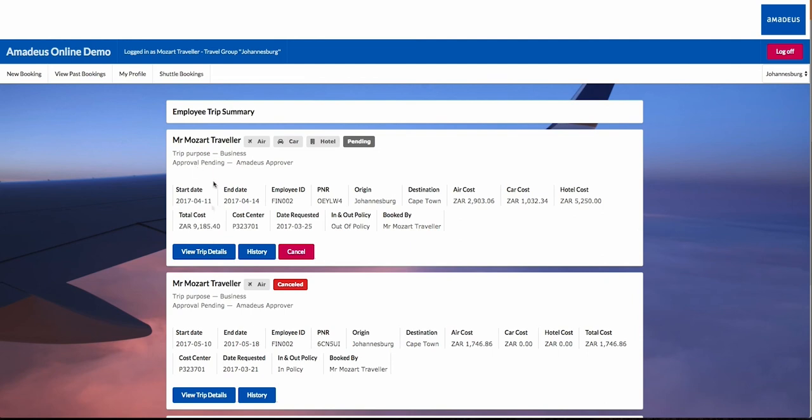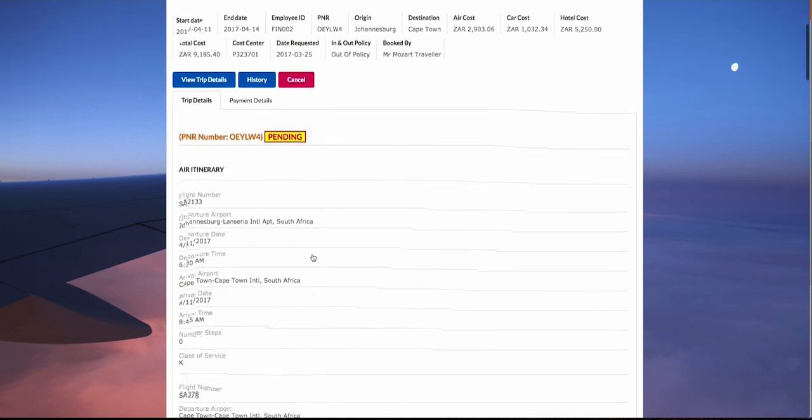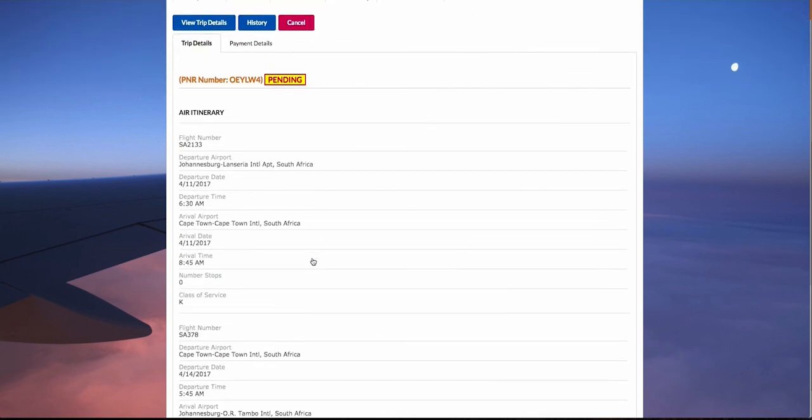If the traveller wants to see more details, they can click on View Trip Details. This will give more information about the flight. The traveller will immediately see the booking is still pending. They'll see the air itinerary with the flight number, departure airport, date and time, as well as arrival airport, date and time. The traveller will also be able to see the policy applied.